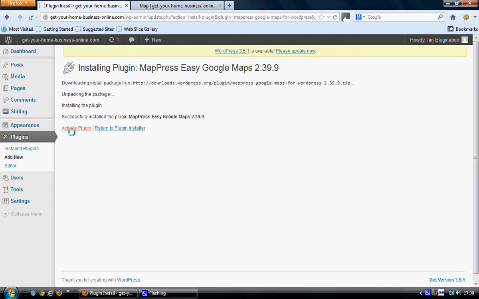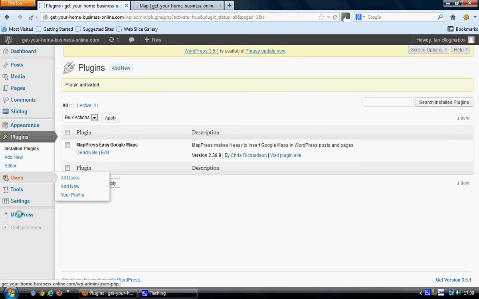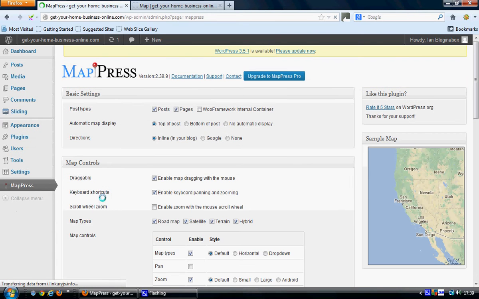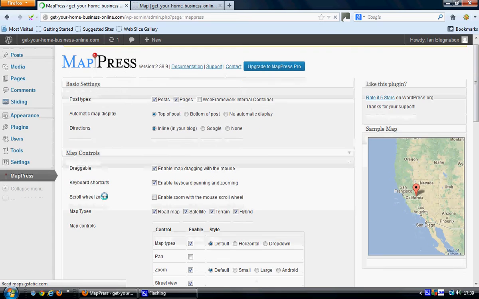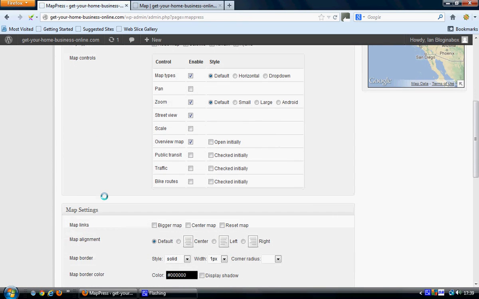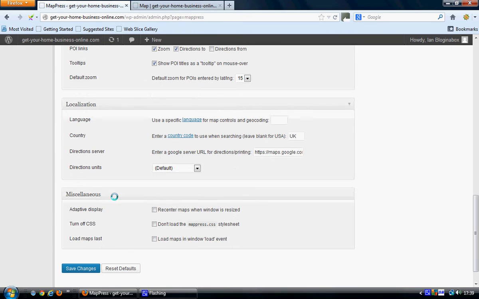So just click on activate plugin, and then usually with plugins you'll get an extra option on the left hand side that relates to that particular plugin. So now you can see I've got this option here called MapPress. If I click on MapPress, I now get all these different options to do with the plugin. It's all around the settings, so you can have a quick look through there, have a little play around.